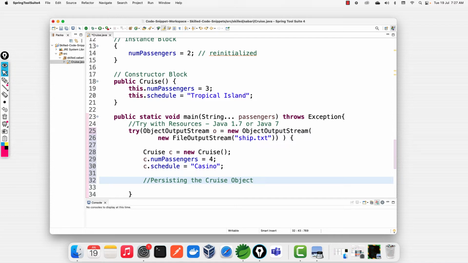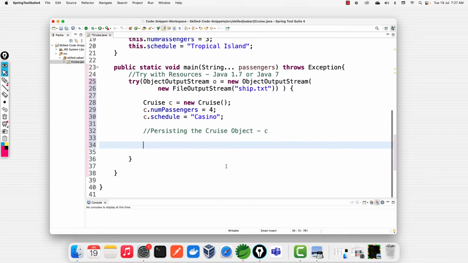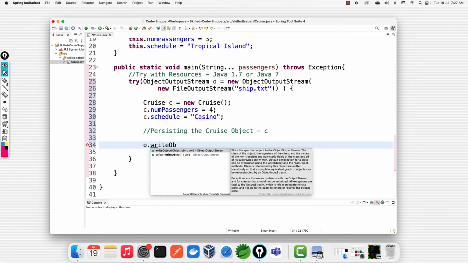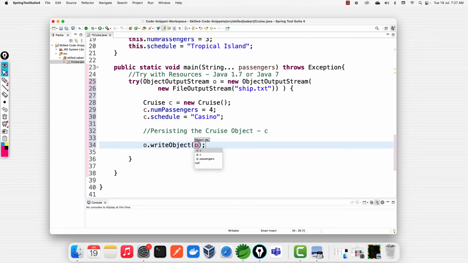The cruise object is referred to by the reference variable called c, right? So what we can do right now is access this object output stream dot, there's a special method called writeObject. Write the object. Where will it write this object? This object needs to be written into ship.txt. So let's put c out there. That's it. We are done. Later, if you want to access this object, you can still access it. Beyond the scope of the application, you will still be able to access the object state because the object is getting stored in some external file, and that process is what we call the persisting process.